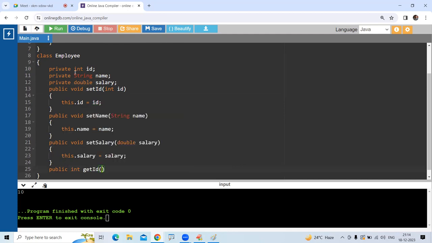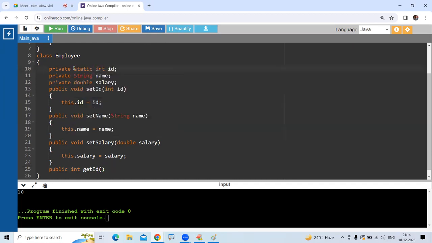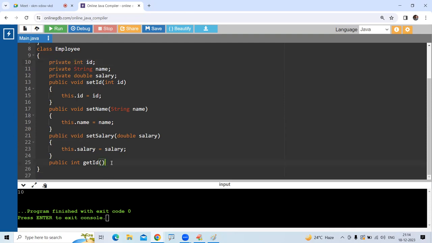The reason is, in the previous one I defined a static variable, which we access using the class name. If the variable is an instance variable, we use this. Now int getID. Why int? It is returning the ID, and ID is of int type, so the return type is int.